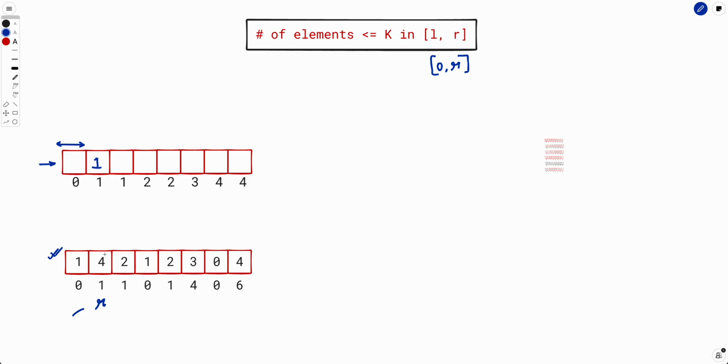Now you saw 4, so you want the number of elements less than or equal to 4 in the range 0 to r. Again, these are the elements which are less than or equal to 4. Why? Because the array was sorted, right? We know for sure that only the elements in the range 0 to r are activated, others are not. So you will simply find the sum in this range, and you will get 1. There is just one element which is less than or equal to 4 in this range 0 to r.